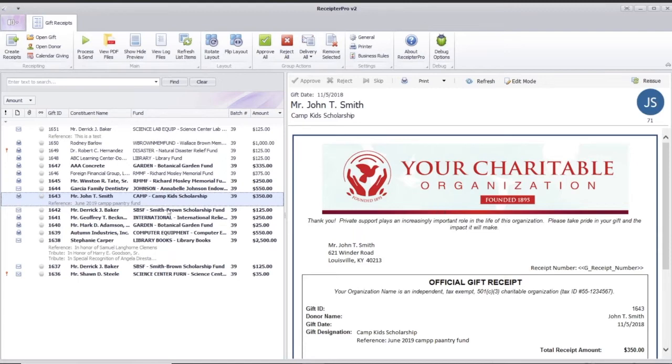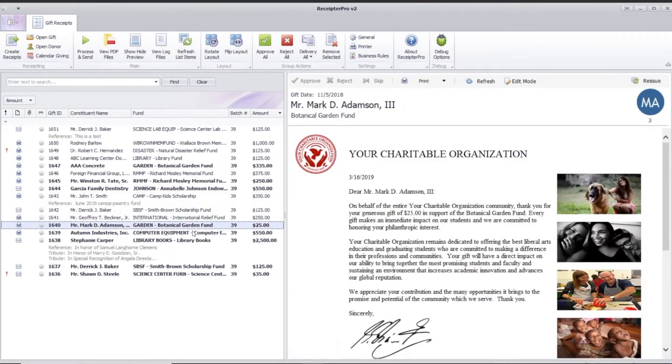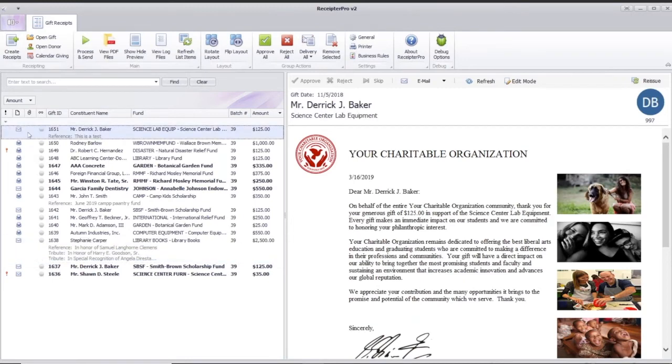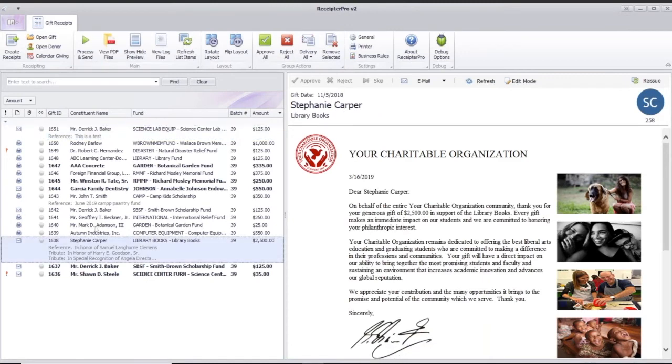So let's just assume that we've gone through all of these receipts, and they all look pretty good and we're ready to send them. So we can tell here by looking at this second column that a few of these are going to be e-receipted, but the majority of them are going to be printed. It looks like 1, 2, 3, 4, 5, 6 are going to be e-receipted.